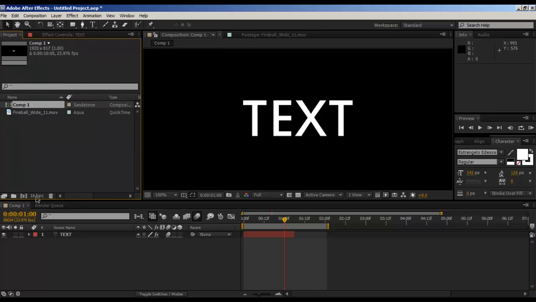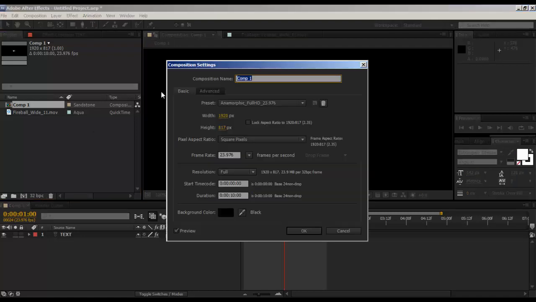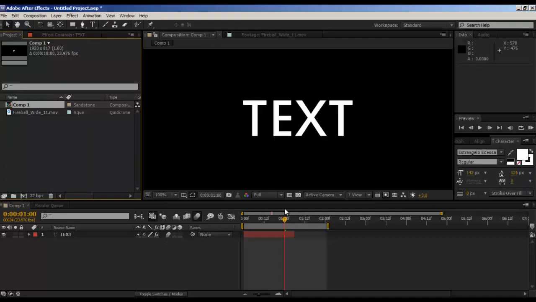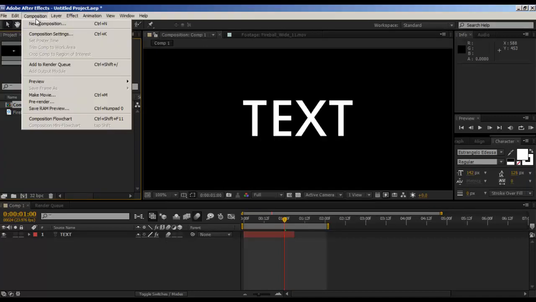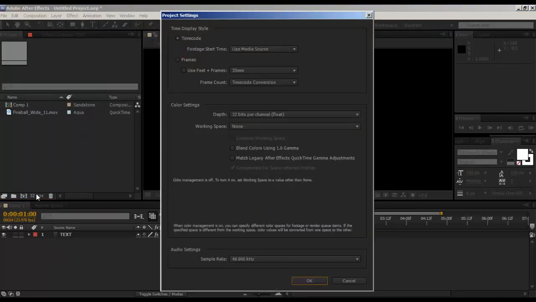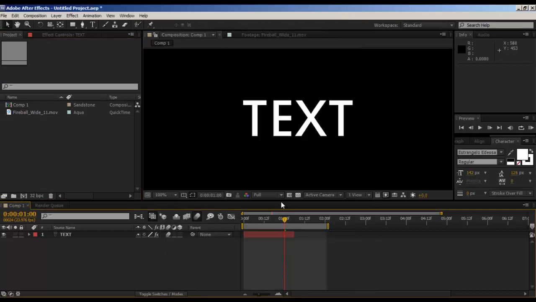So Alt, click, click. That will set the comp to 32 bits. You can also press Alt K. I think it was, nope... I can't remember where it is. Oh, well, it doesn't matter. But oh, I found it. In the project settings, you change the depth to 32 bits. Okay, so there we go. So that way, it gets rid of banding with blurs and glows, which is not a good thing.